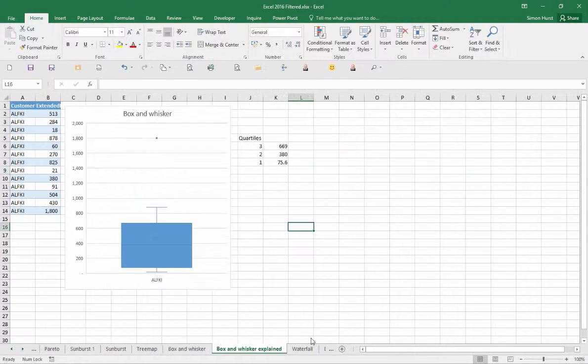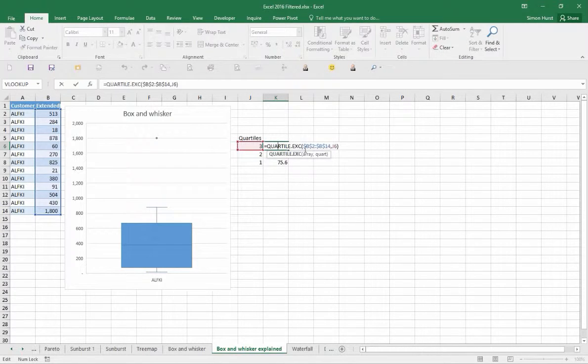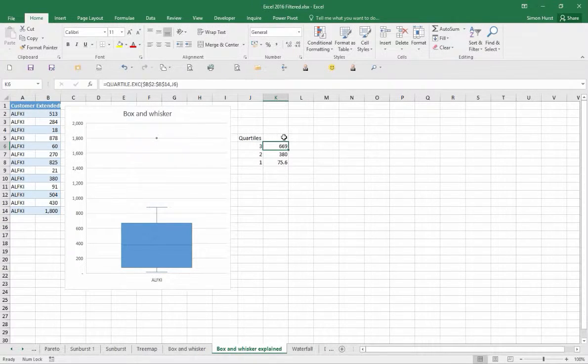Just for a bit more explanation, I've reproduced a box and whisker chart just for a single customer, and I've used the Excel quartile function to show where the quartiles are, first, second, and third quartiles, and you can see that the box and whisker chart marks the position of those quartiles, and you'll see here one value way over all the others. That classes as an outlier and is the dot there. So that's the box and whisker chart.